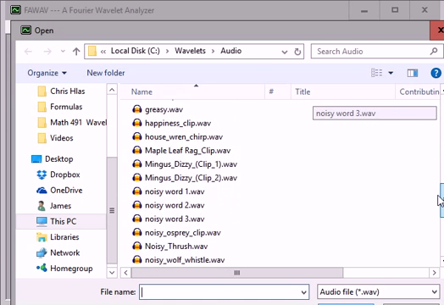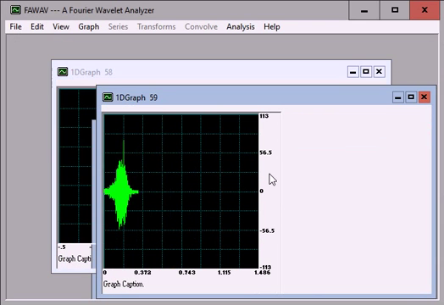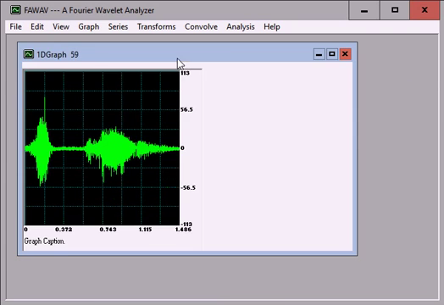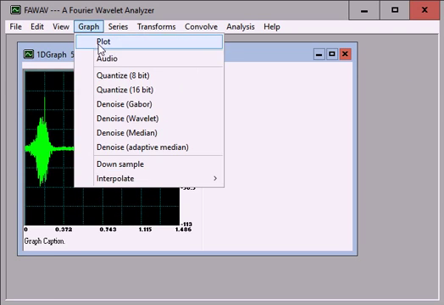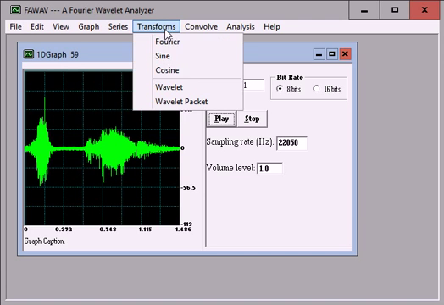We want noisy wolf whistle. Let's listen to it. So I think you could hear a brief pop occurring right around here, and then the static random noise background there. So we'll use wavelet thresholding to denoise this signal.